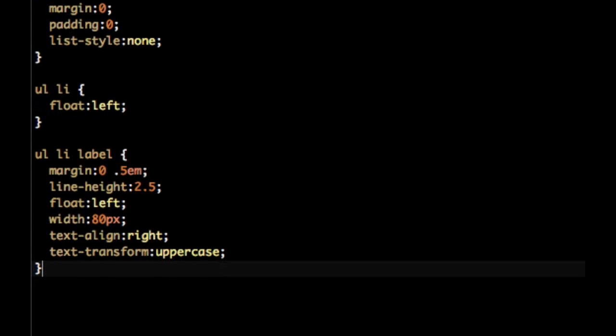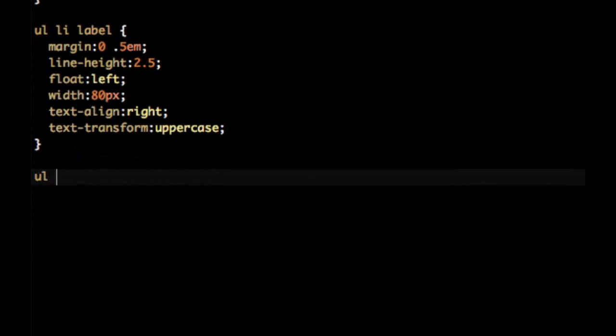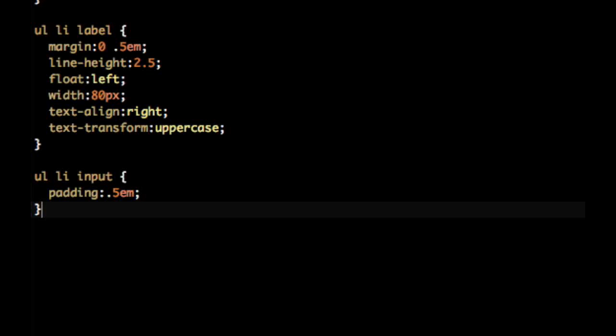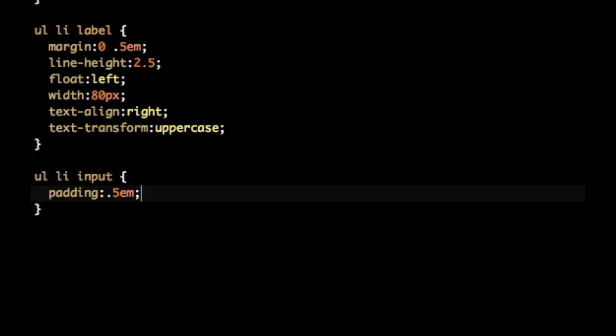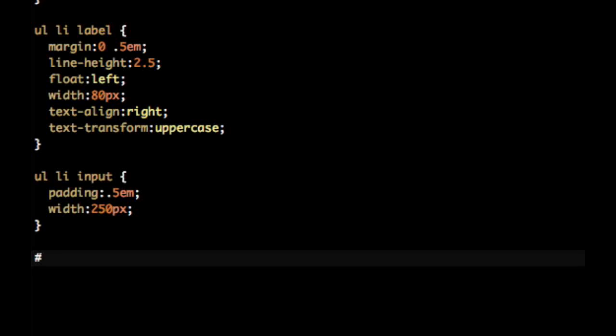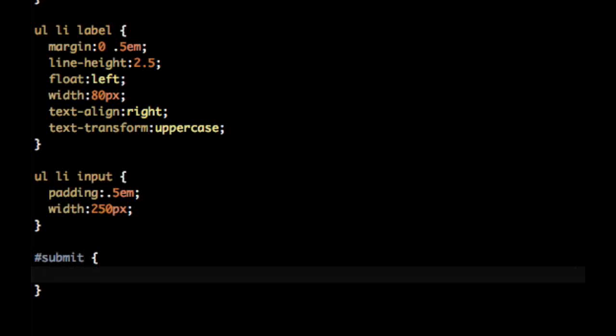There we go. Now we're also going to style the inputs a little bit. We're just going to give them a little bit of padding. And we're going to give them a width of 250 pixels. And I also added an ID earlier to our submit button, so I could call it like an ID and just say margin 0 from the top, 0 from the right, 0 from the bottom, and then 95 pixels from the left. That's just to get it lined up again.